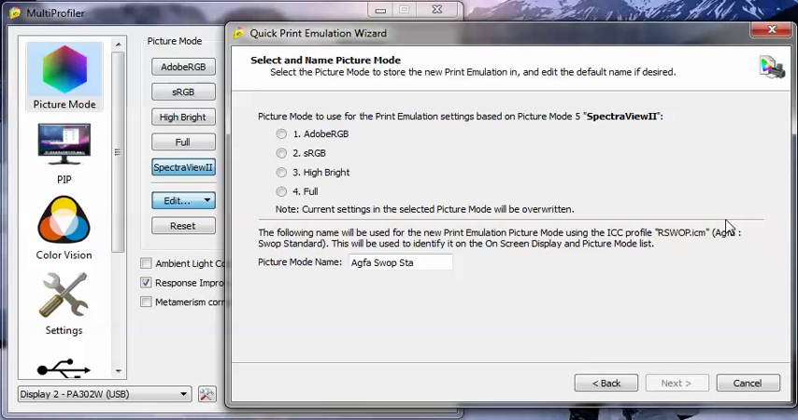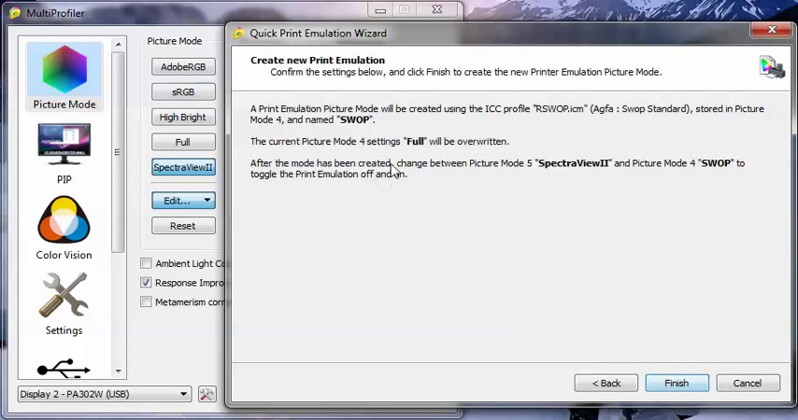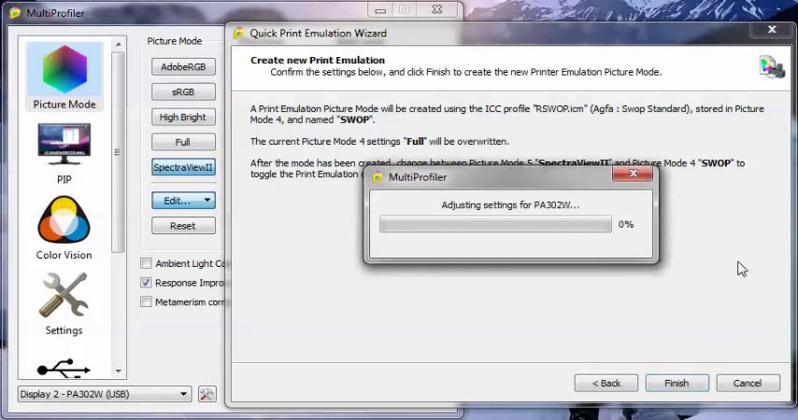Now I'm going to select which of these 4 picture modes to load this preset into. I'm going to overwrite the Full preset, and I'm going to name my preset Swap, so it's very clear what it's doing. I'll click Next, and it's going to give you a summary of what the settings are, and then I'll click Finish. Now it's going to adjust the settings directly in the display, load a new lookup table into the display, and set that 4th preset that was once called Full, rename it to Swap, and now I'll have a quick push-of-a-button preset that will represent this emulated printer profile.